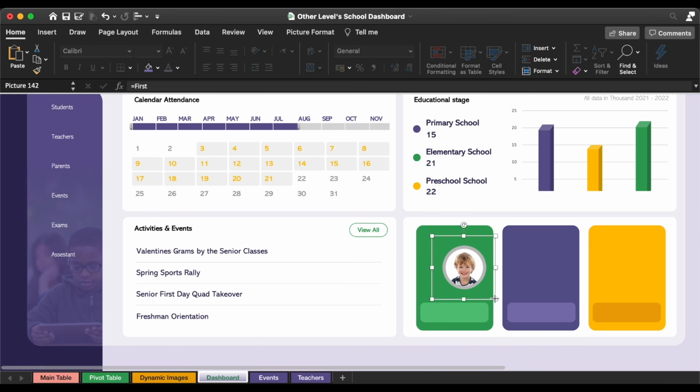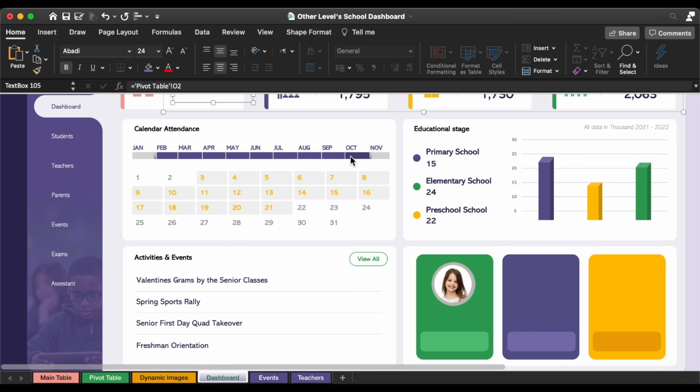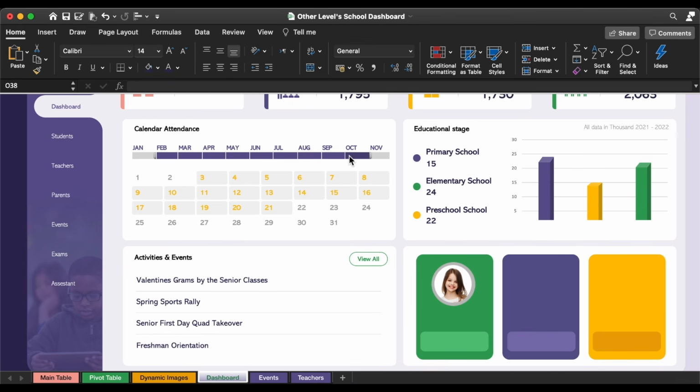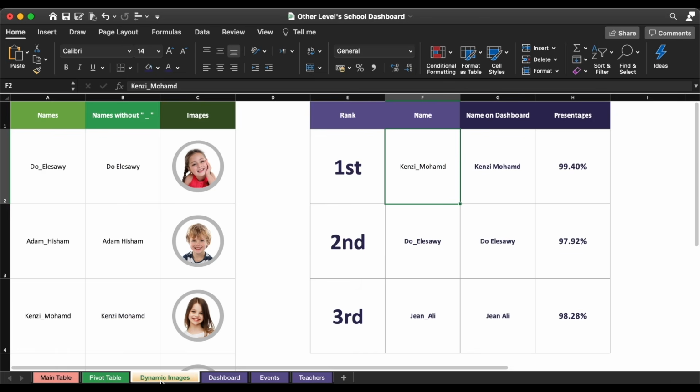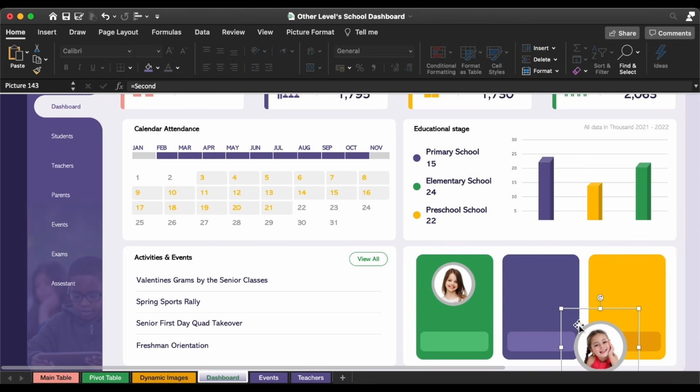Whenever you change your slicer selection, Excel automatically displays the photo of the student who is in first place for the selected month and year. Now, repeat exactly the same process for the students in second and third place. Once that's done, all three student photos, names, and percentages will update dynamically based on your slicer selections.